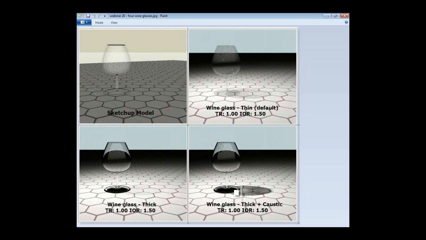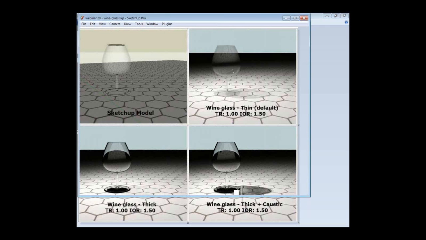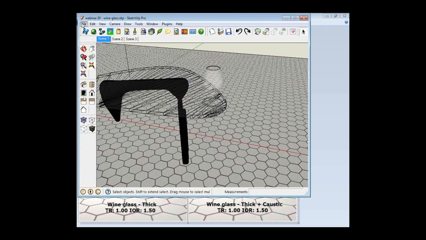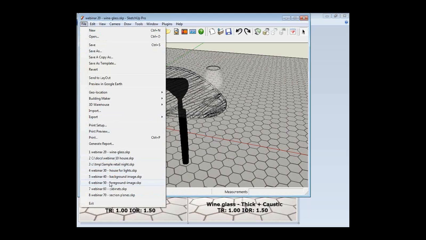Now let's go back to our SketchUp model. And I want to show you how to add some lights to the model.